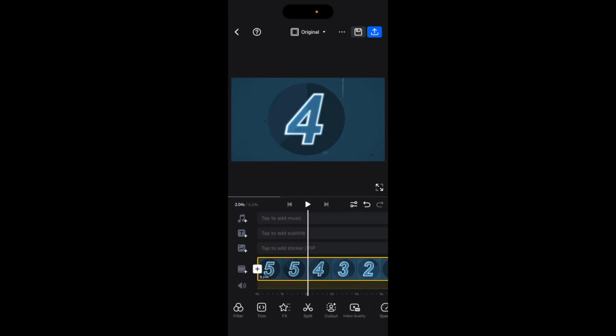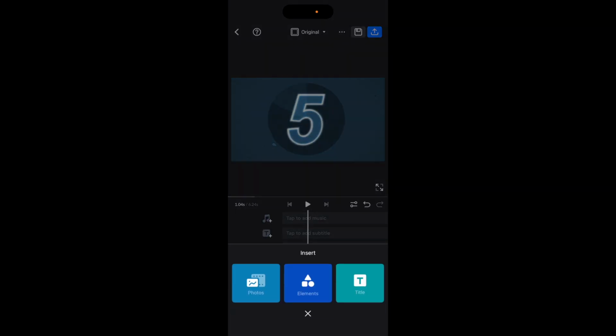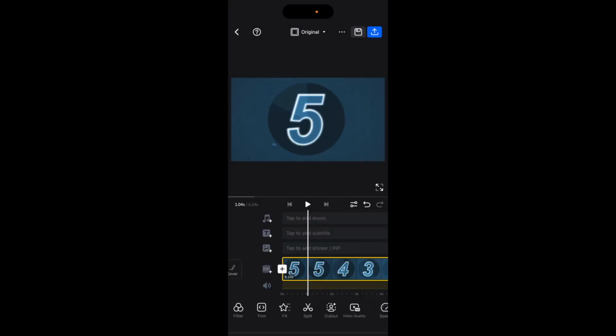So in this VN video editor tutorial, I will be showing you how to add multiple videos inside of a video here on VN Video Editor. So once you have the editor opened up, where it says tap to add sticker/PIP, go ahead and select that with the plus icon, and then go to the bottom left to where it says photos.